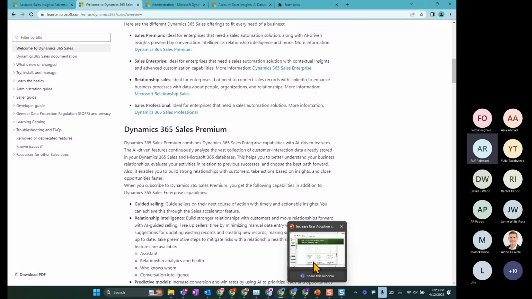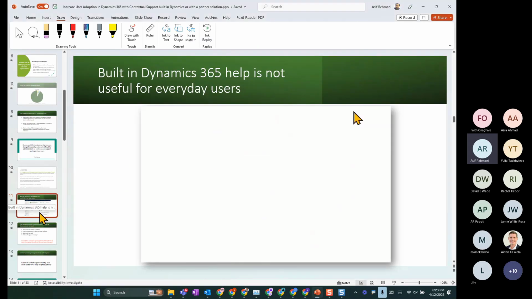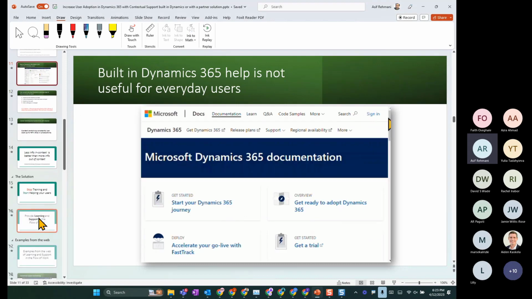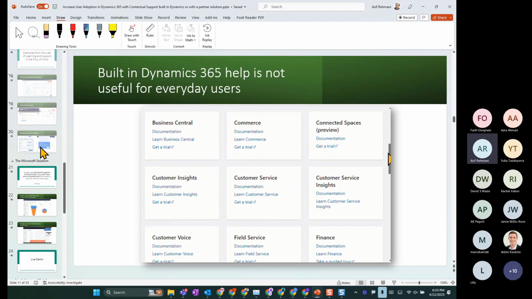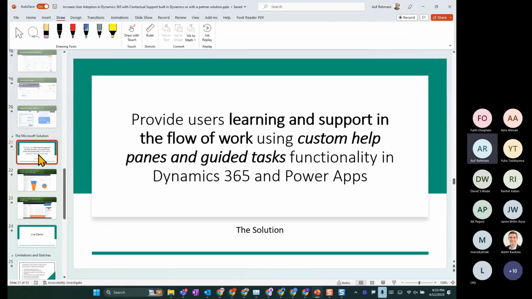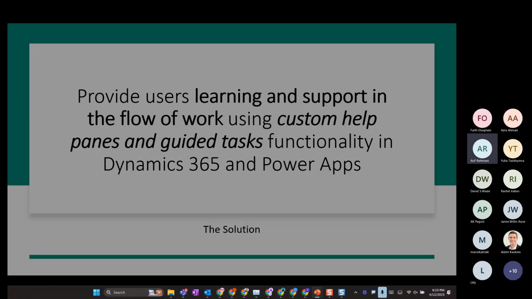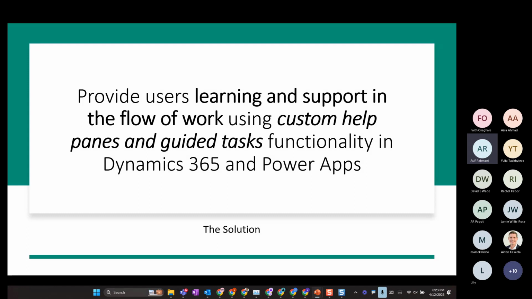So coming back here for a second, there is a good option that Microsoft has. I'll skip some of these things over here to show you the option that Microsoft has given. It's called Custom Help Panes and Guided Tasks. You turn on that functionality from system settings, either from regular Power Apps model-driven, or from Dynamics.